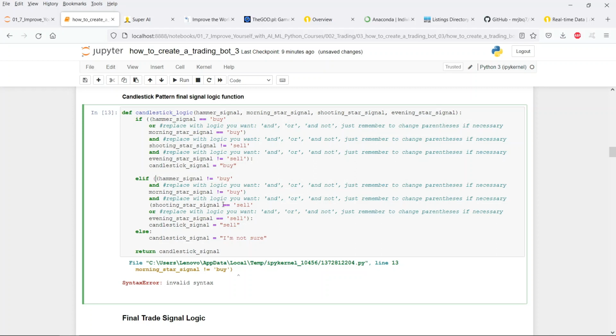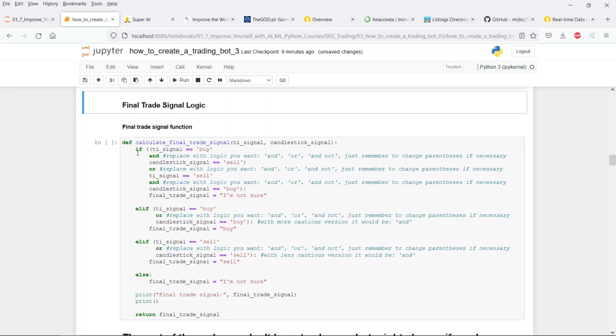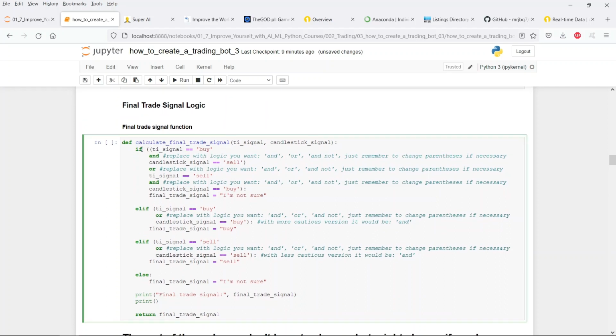The final trading signal to buy or sell will be combined of both TI and candlesticks. So, let's move to our final trade signal logic function. In here, at first we decide that our bot will get the signal to wait if the signals are contradictory. So if one tells to buy and the other to sell, we don't do anything. We can buy when both our signals tell us to buy, or when only one of them tells us to buy. We can sell when both our signals tell us to sell, or when only one of them tells us to sell. And, like previously, you can change that logic simply by changing the magic words and, or, and not.